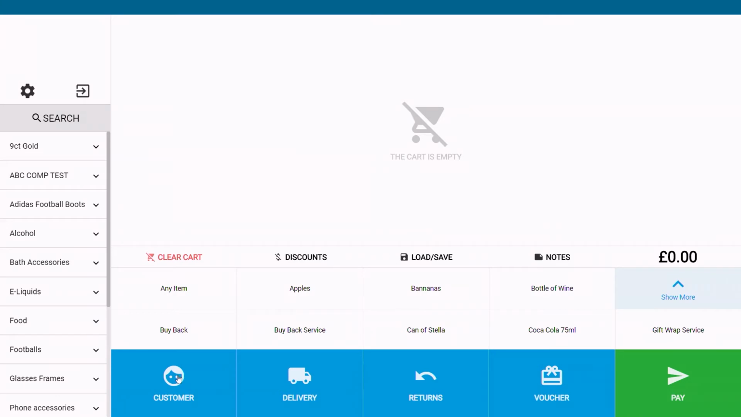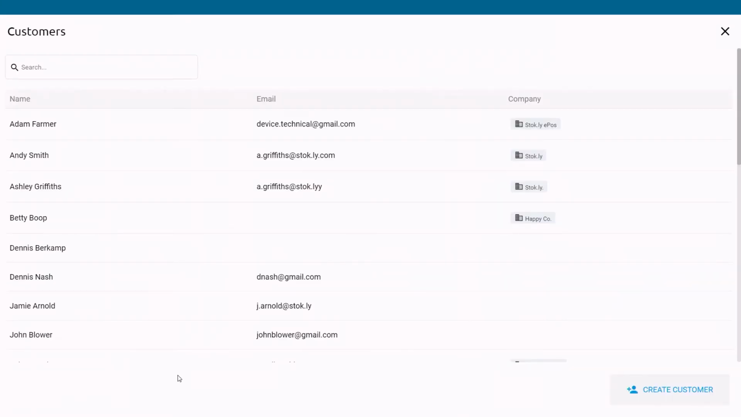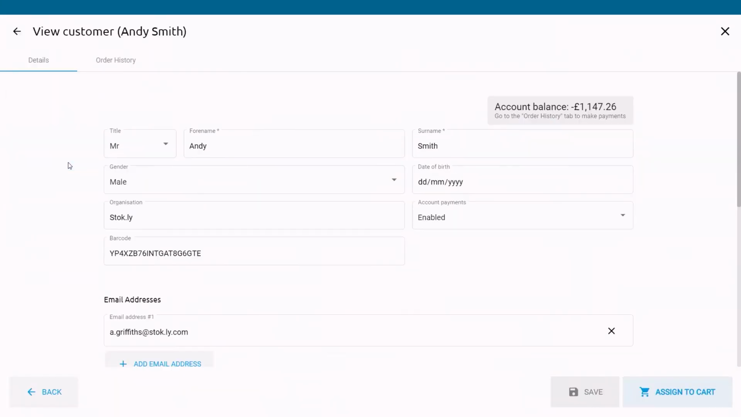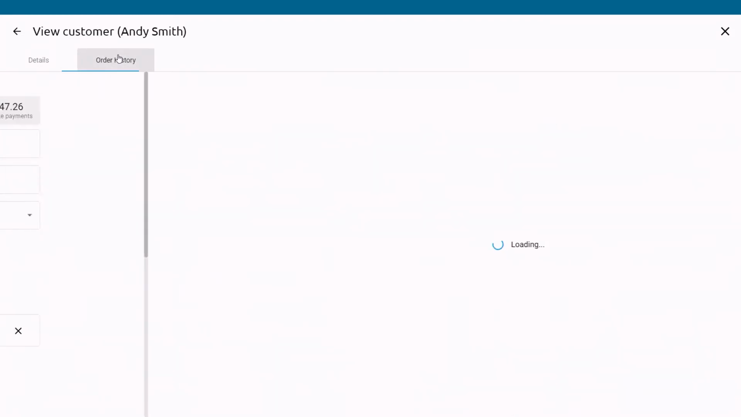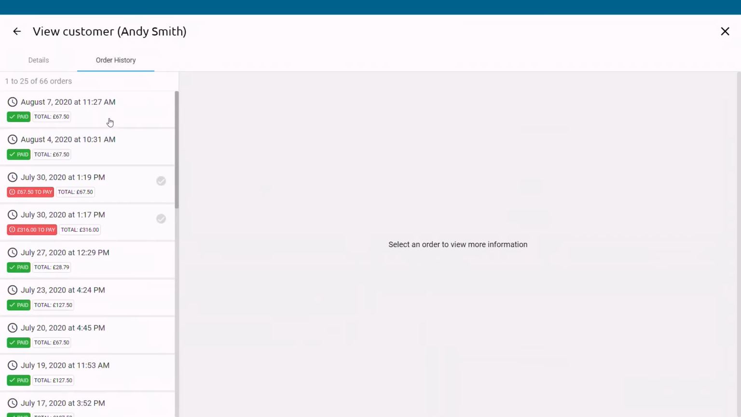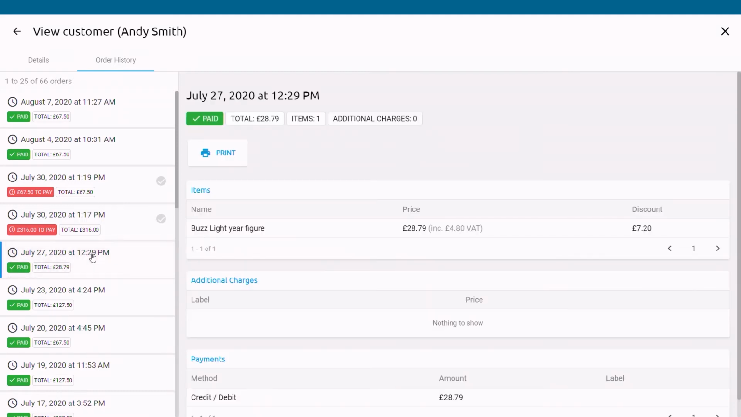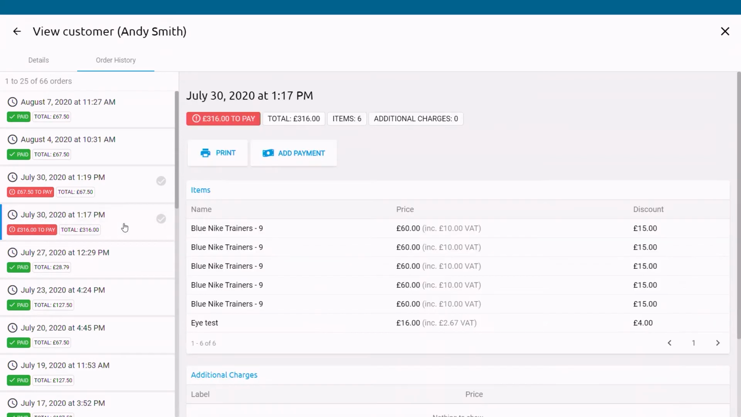Our ePos software supports customer accounts. In this case, the account is enabled. We can set up credit limits in the back office. We can see the customer's credit balance and a full breakdown of any paid and unpaid invoices. When an order is put through on account, it creates an unpaid sales invoice.